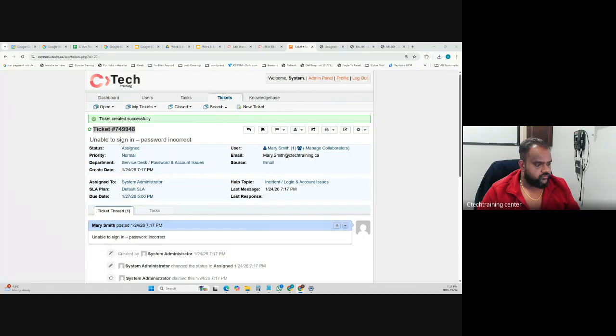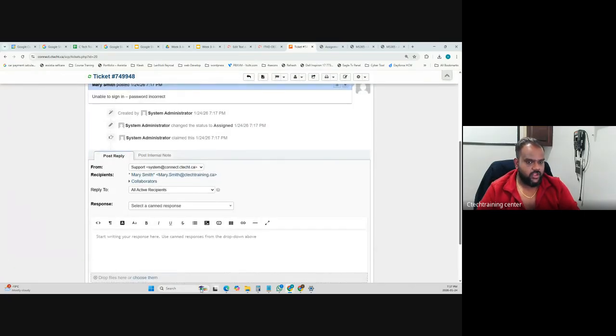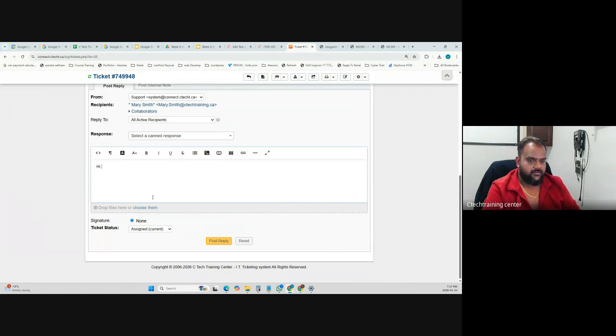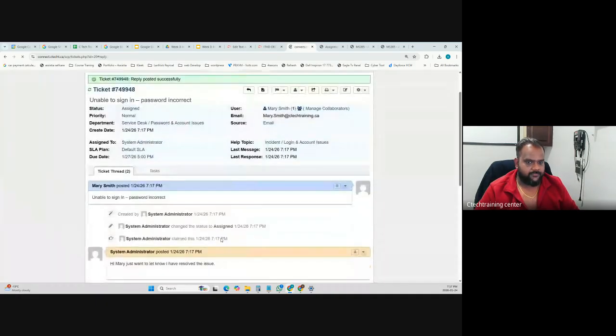So that is what you'll use to follow up on this specific incident, or a service request, or a problem itself, okay? This is what you'll use. And this is a unique number to this particular ticket itself. And if you ever want to send an email to the user asking a question, you can send it here, and be like, hey Mary, just want to let you know I have resolved the issue, right? And you can send them a post reply.